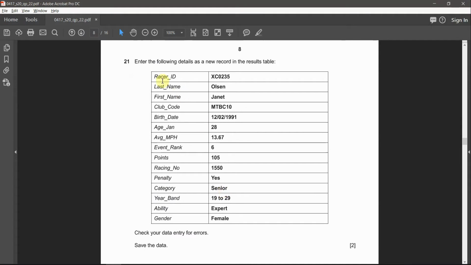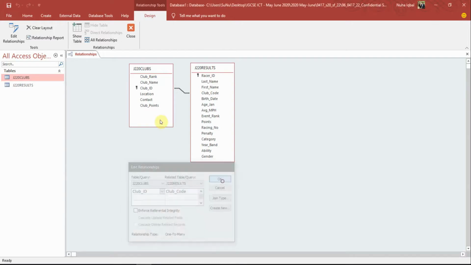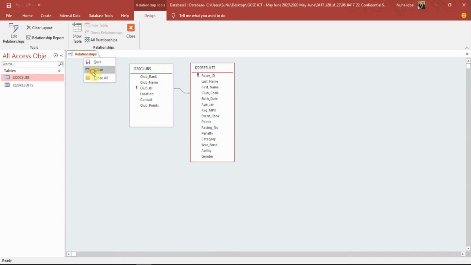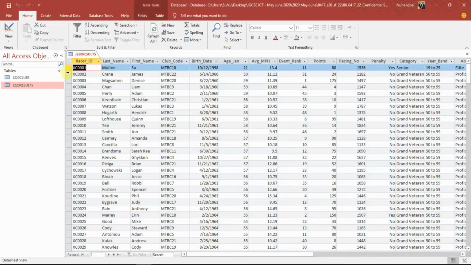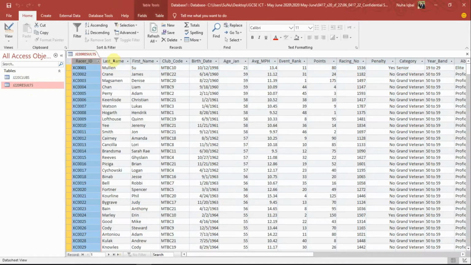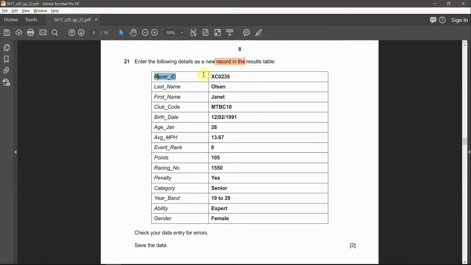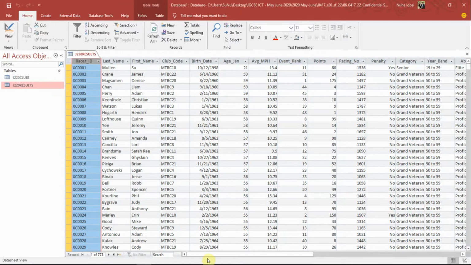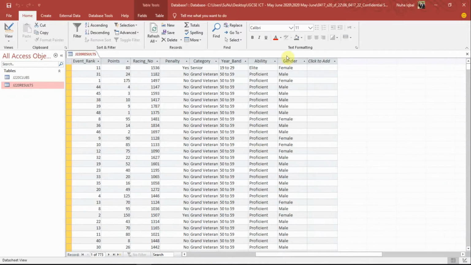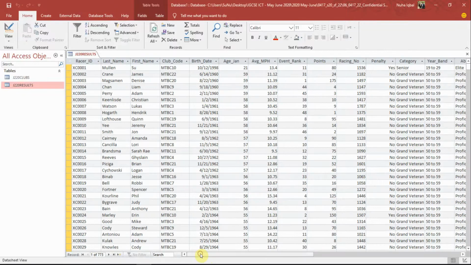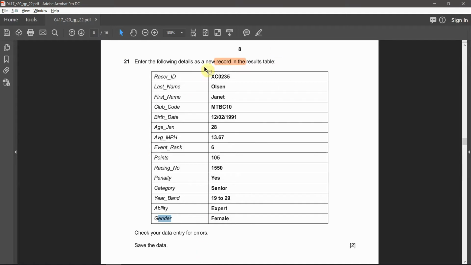Okay. The next question, enter the following details as a new record in the result table. Okay, so that seems from one of the tables. Okay, here, save it and close it. That seems a result table, yes, because it contains race ID till gender, while the other table does not contain this many fields. So we need to enter all of this.